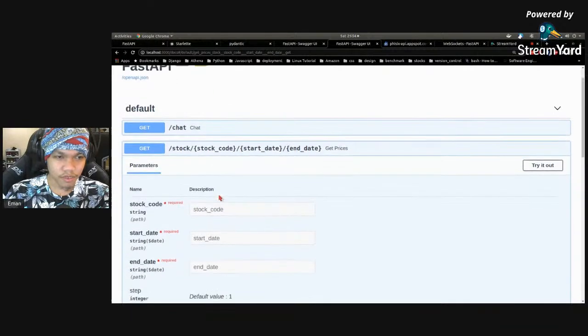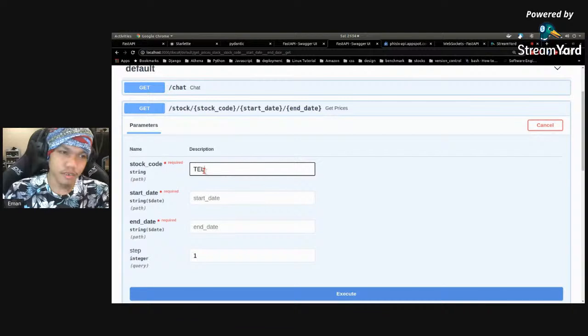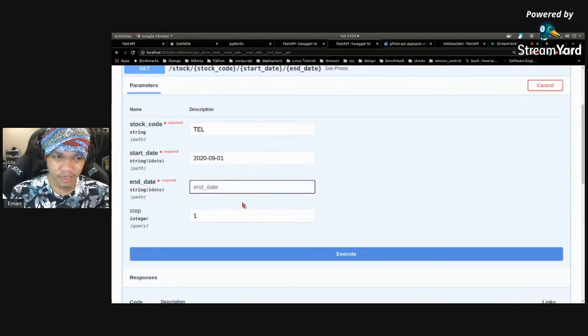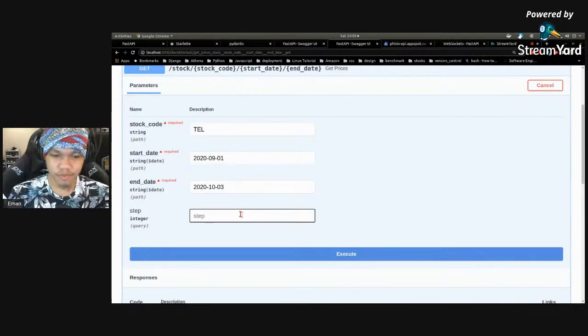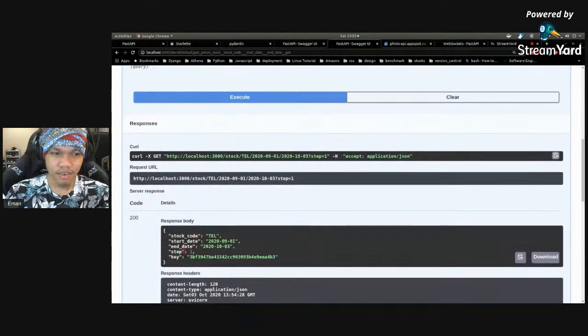So here we have a stock code. Say for example, I wanna try LDT, and then from September 1 to, let's say, October 3. Step, just probably make it faster. One is fine. So I then run execute, and the response is instant. So we have here the parameters that we passed, and then the key.